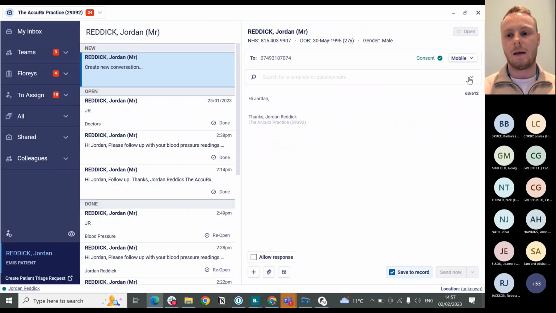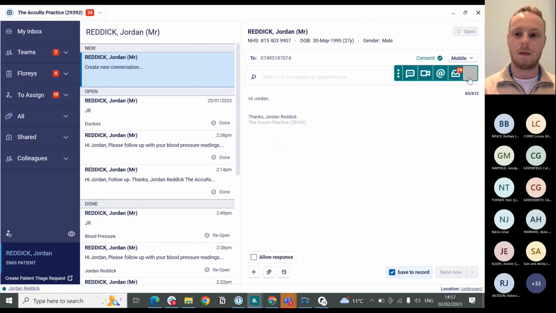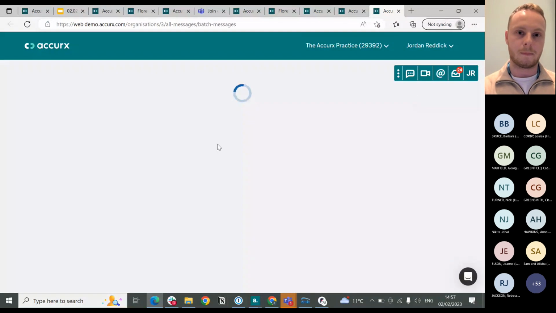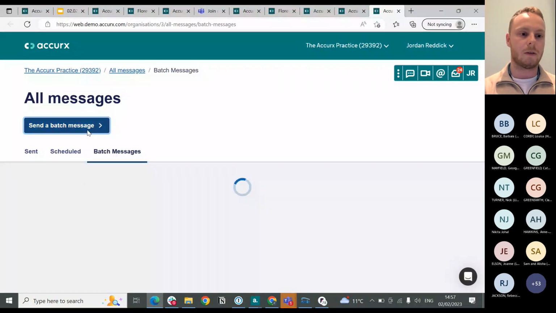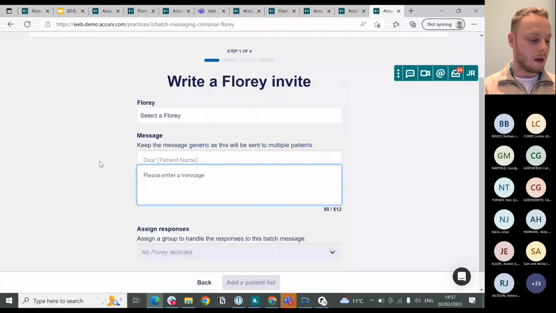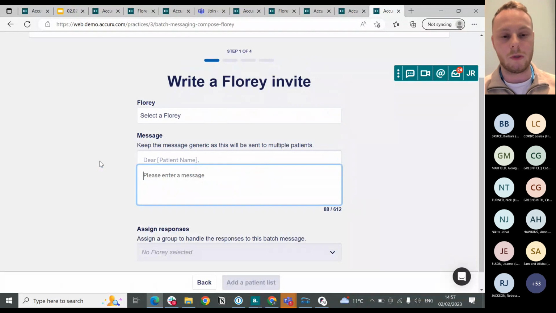We can also have a look at the Floreys that we can send out. So if we go back to toolbar and batch messaging again, and just click on send a batch message, you can see that Floreys can be sent out as well. So these are just structured questionnaires, and as we showed earlier, you can create your own Floreys to be sent out. For example, the statin one, which we created earlier.